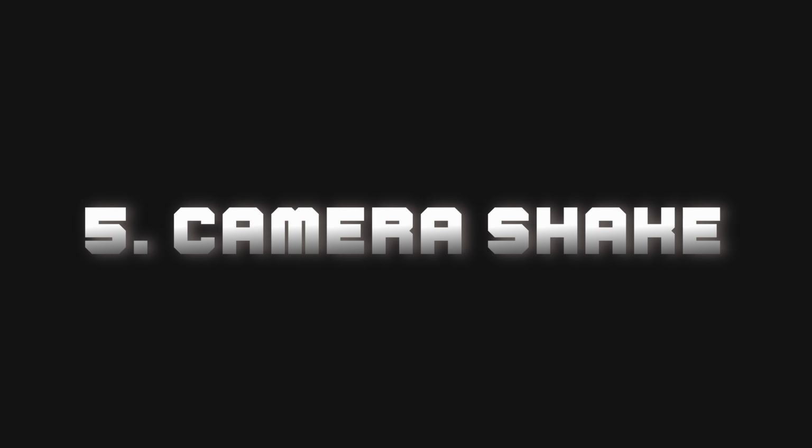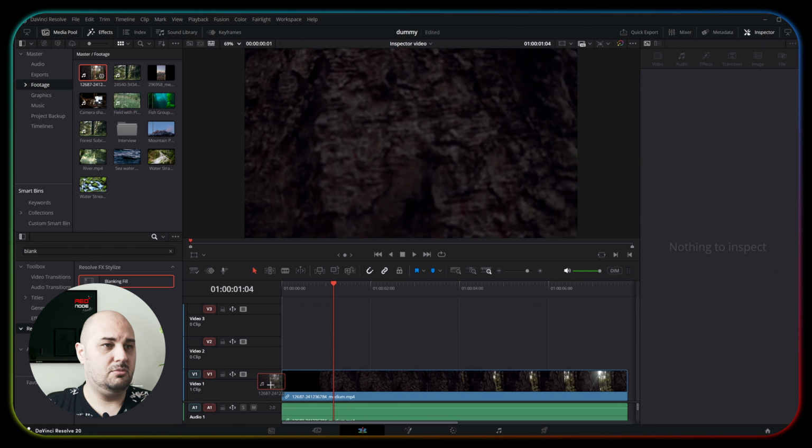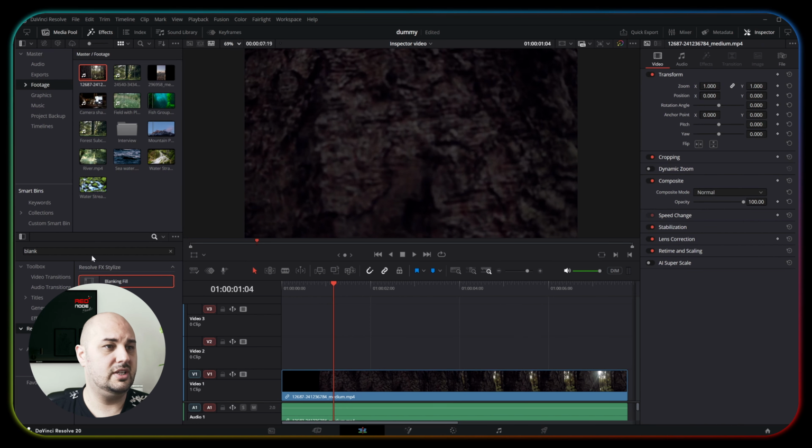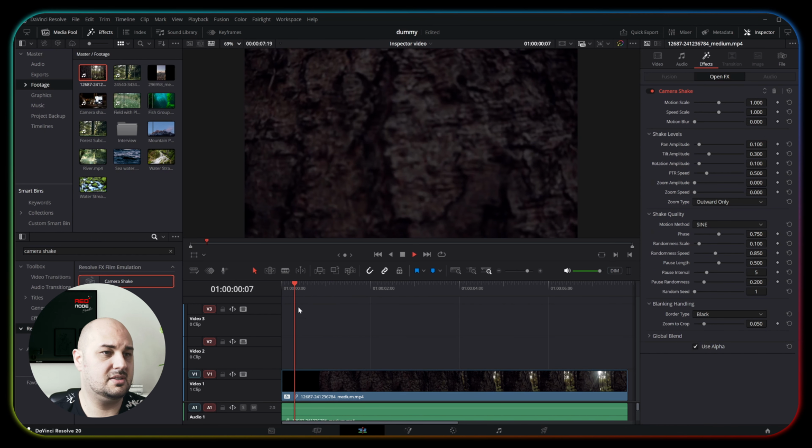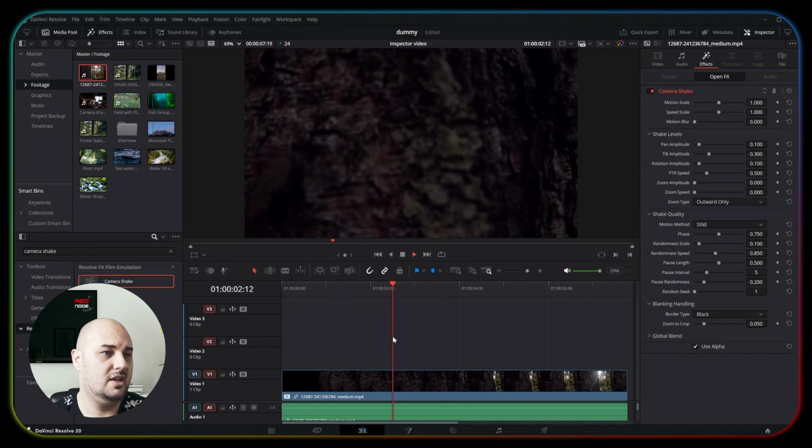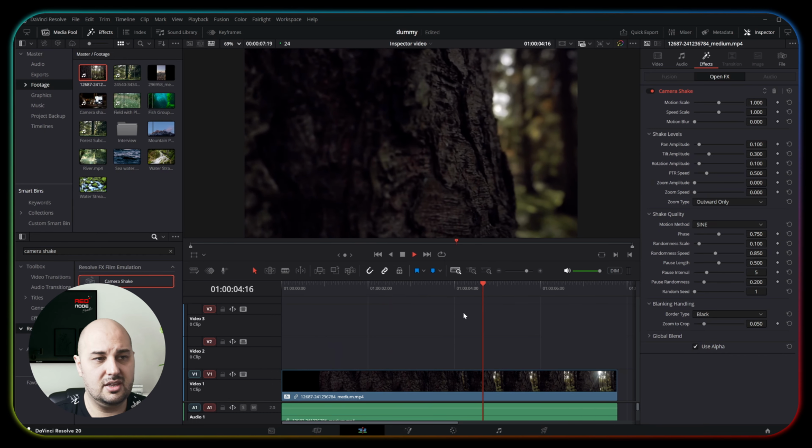Number 5. Camera shake. The camera shake effect simulates natural movement as if the footage was recorded with handheld camera. Instead of perfectly stable image, it adds small controlled motion to make the shot feel more dynamic and realistic.